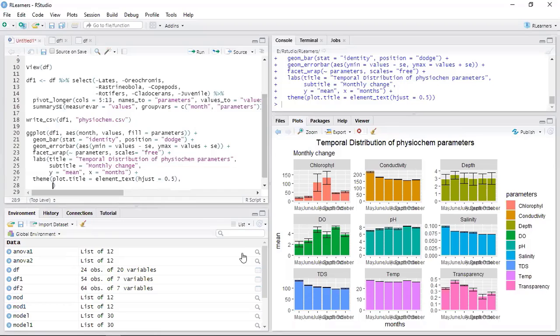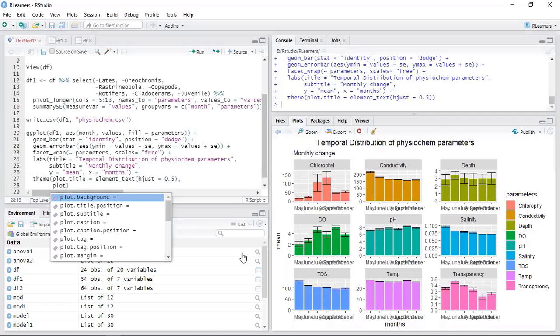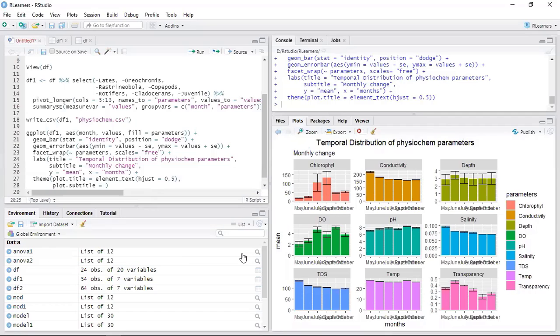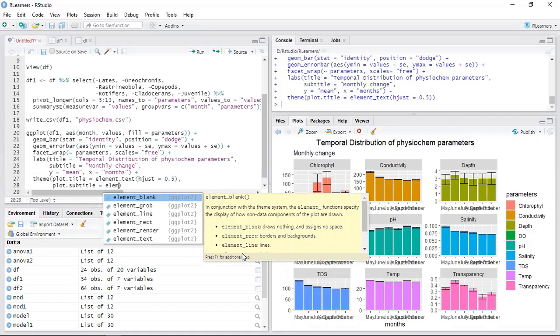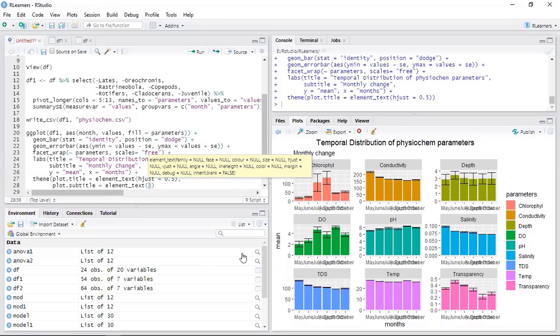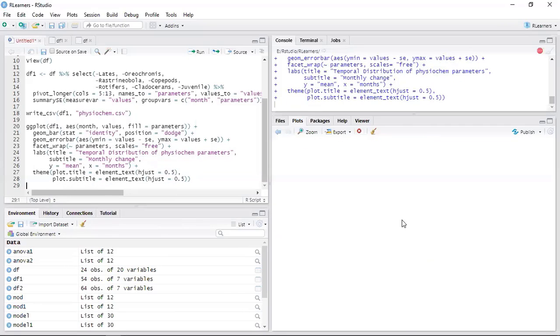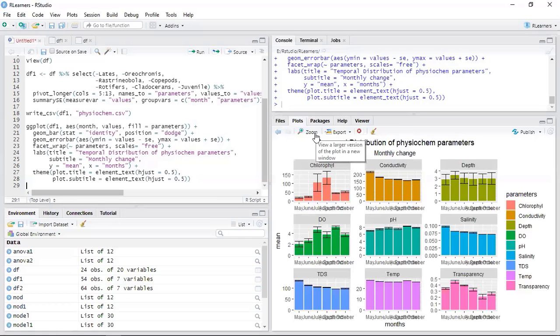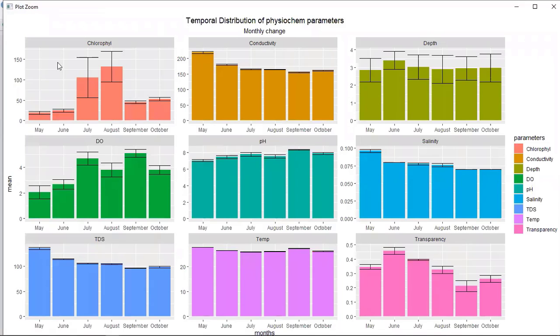So comma. Let's also do the same to the other one. plot.subtitle, now the subtitle, element_text, hjust, horizontal adjustment. Let it also be 0.5. Let's see. Okay, it is in the middle now.